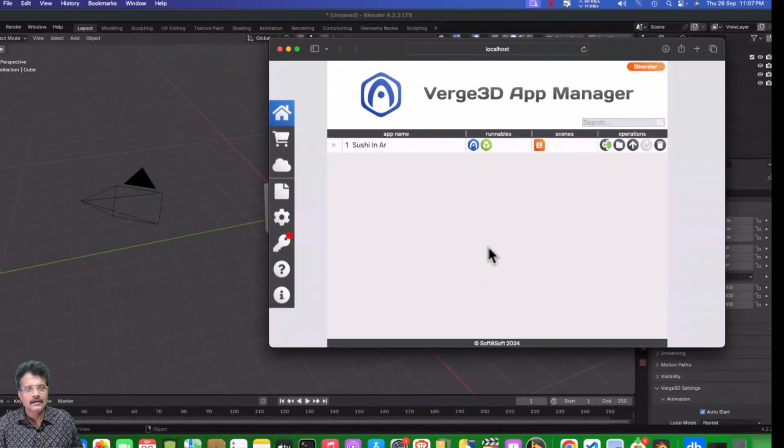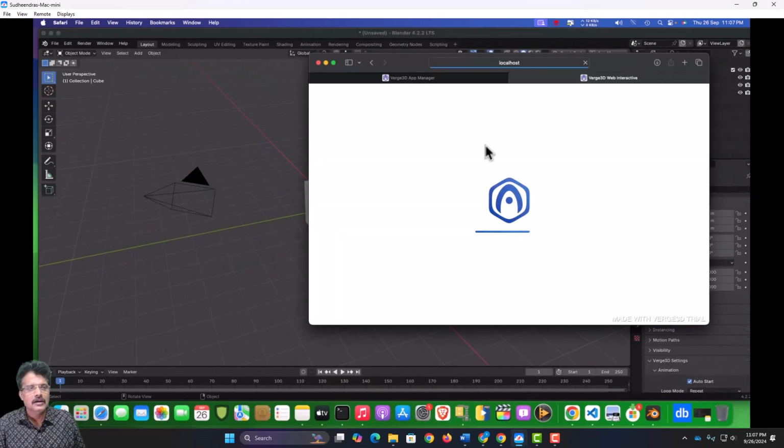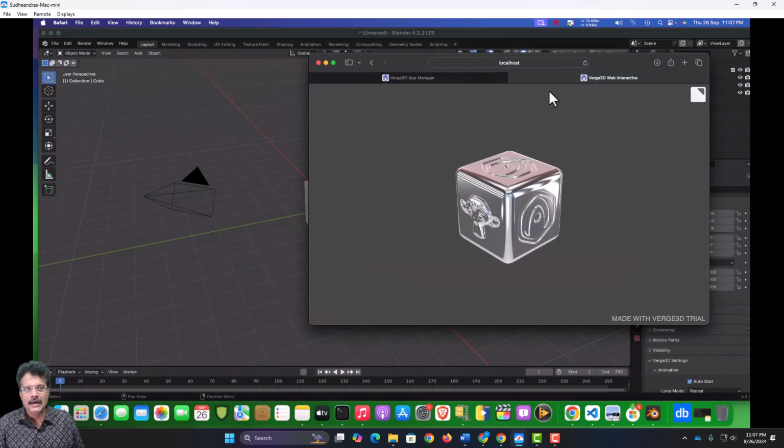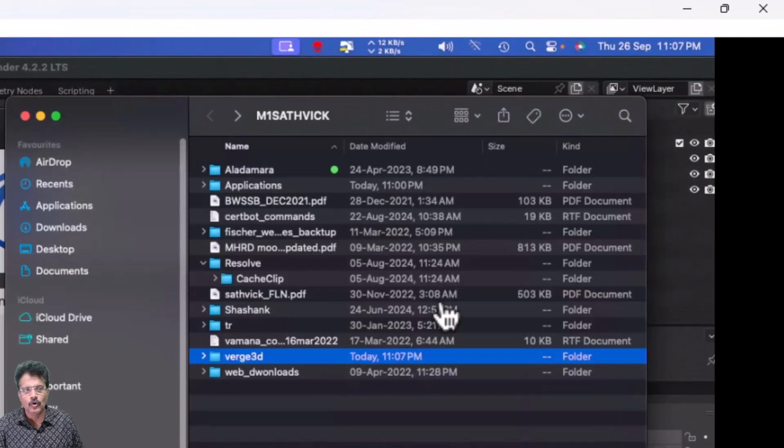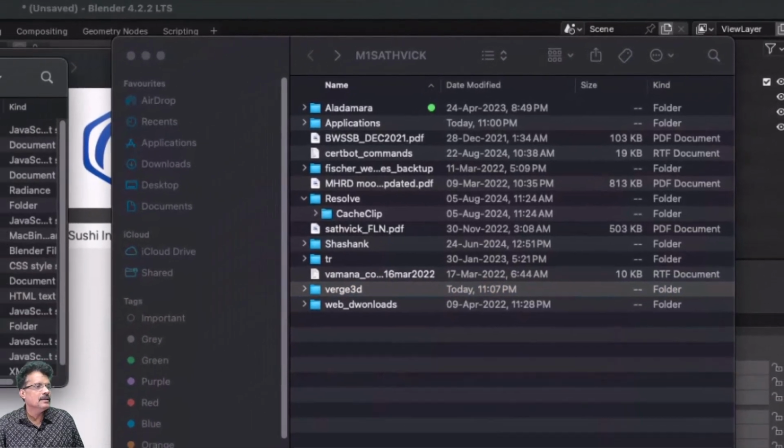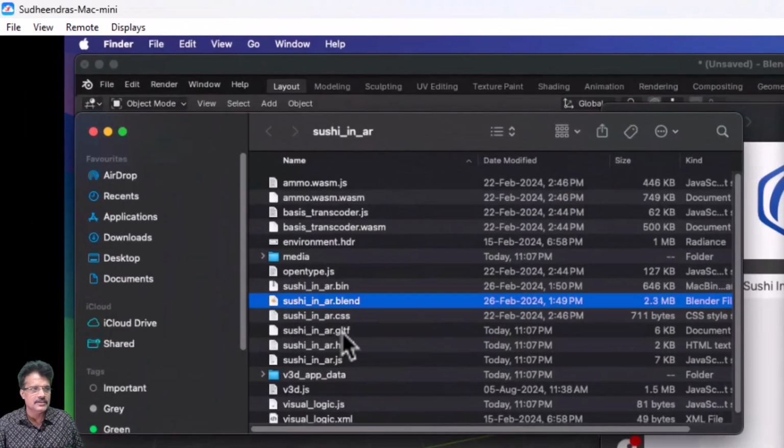Now if you click on this link, you can see that the app has been created, and if you want this to be opened in the folder, click on this folder icon. It will open the folder where you have all these files. So this is how we are going to use it in our Mac machine.